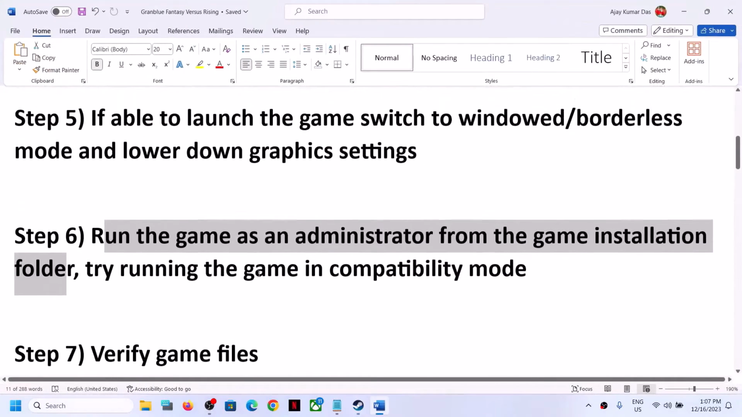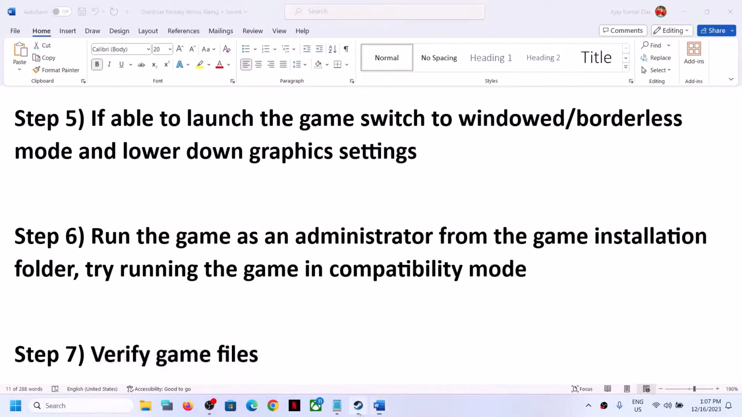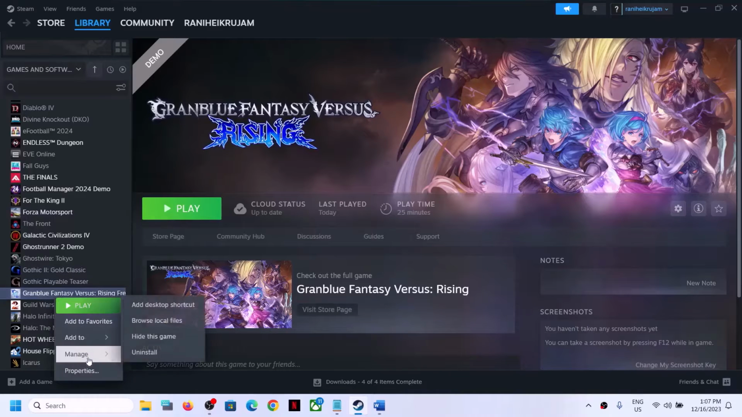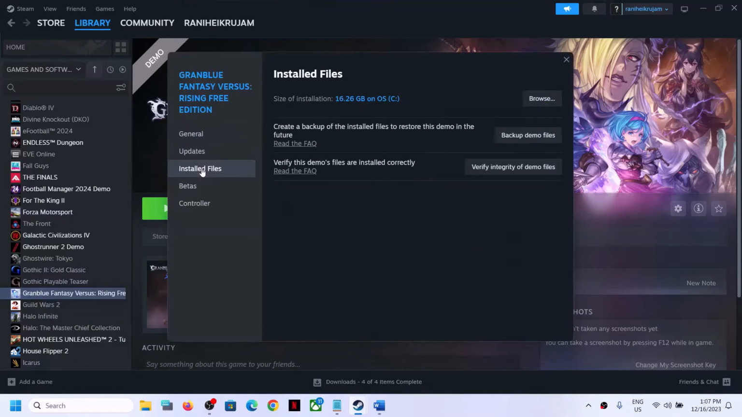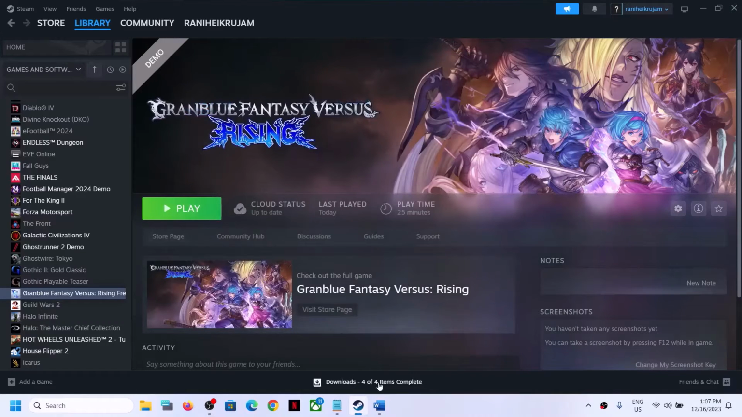Now the next step is to verify the game file. Now to verify the game file, make a right click on the game, select properties, go to the installed files tab and then click on verify integrity of game files, and after the verification launch the game. So verification will take some time. Once verified, now you can launch the game and then check.